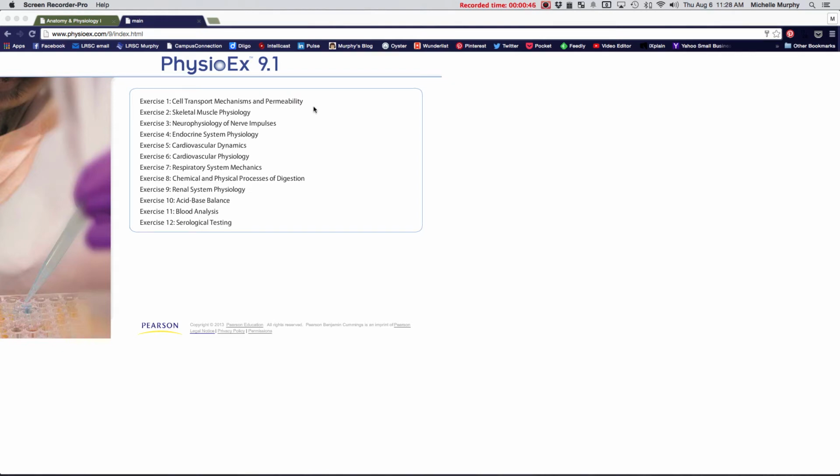So once you're into the program, then you'll see a list of exercises. In Biology 220, we do exercises 1 through 3, and in Biology 221, we do exercises 4 through 12. So we will do all 12 of the exercises over the course of both terms. If you're only taking one of the courses with me, then you'll only do either 1, 2, and 3 for 220, or 4 through 12 for 221. Regardless of which exercise you're doing, you'll access it the same way.